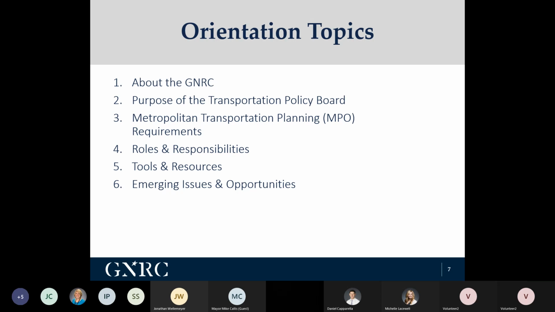Today, Michael's going to start and give an overview of the GNRC and the various programs. Then I'll turn it back over to me, and I'll walk through the purpose of the Transportation Policy Board, cover some of the MPO requirements that we fulfill, cover some of the member roles and responsibilities that you all have in that process, showcase some of the tools and resources that we have available and displayed on our website, and then mention some of the emerging issues and opportunities that we'll be diving into as we carry out the program in the coming year. So with that, I'll turn it over to Michael to get us started.